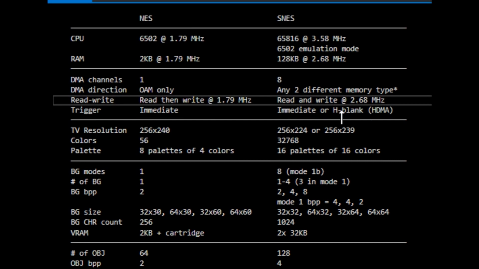Whereas on the SNES, it's read and write, but at a lower clock speed. DMA can either happen immediately, or on the SNES, it can happen at each H blank, which is horizontal blank, which is the period of time that the TV waits between each line. So we can change things like scrolling, character changes, window changes, brightness.